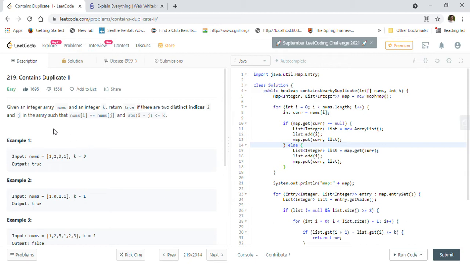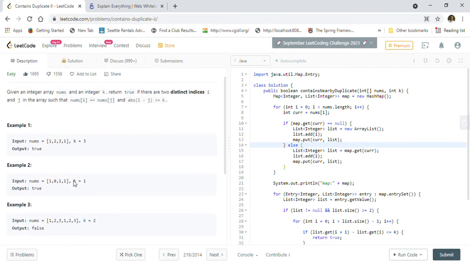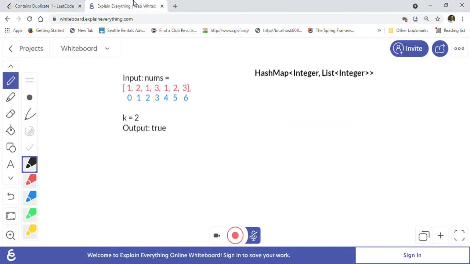So, given an integer array nums and an integer k, return true if there are two distinct indices i and j in the array such that nums[i] is equal to nums[j] and the absolute value of i minus j is less than or equal to k. So this is the problem statement. They have given a few examples here. Let's take one example and discuss.